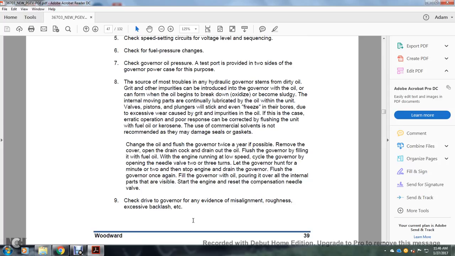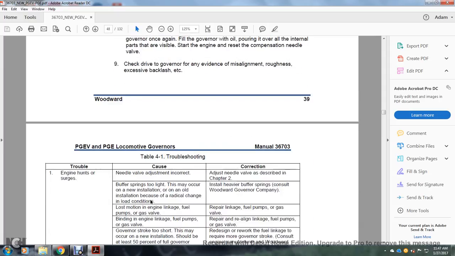Remove the cover, open the drain cock, and drain the oil out. Flush the governor, filling it with fuel oil. With the engine running at low speed, open the compensation needle valve 2 to 3 turns and let the governor hunt for a minute or two. Then stop the engine, drain the governor, and flush the governor once again. Fill the governor with oil, pouring it over the internal parts so it is visible, start the engine, and reset the compensation needle valve. Check the drive of the governor for evidence of misalignment, roughness, and excessive backlash, etc.